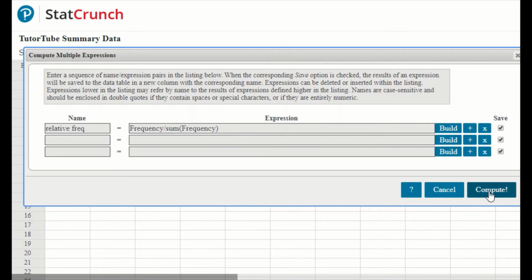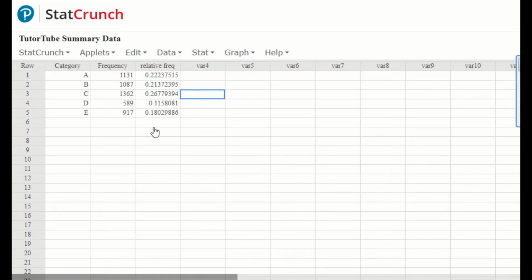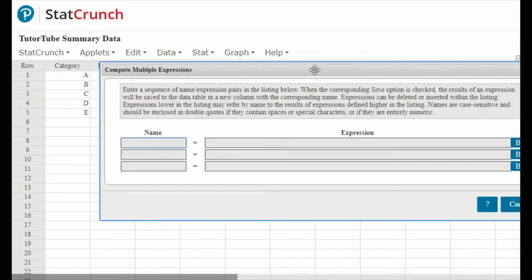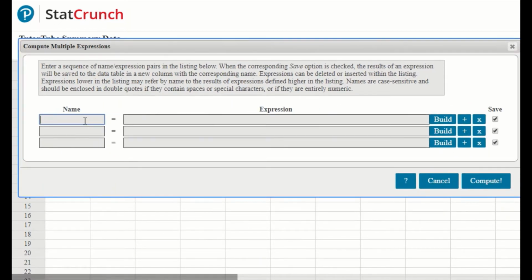Now we just hit Compute, and notice that we have a new column called Relative Frequency with all of our results automatically calculated. You just have to be sure to round your numbers to the correct number of decimals when you're giving your answers. Next, let's find cumulative frequency. Again, we click on Data, Compute, Multiple Expressions. This time, I'll call our expression cumu freq. And again, we click on Build.